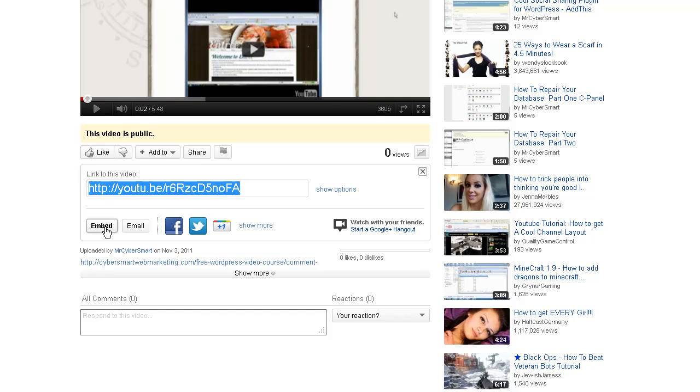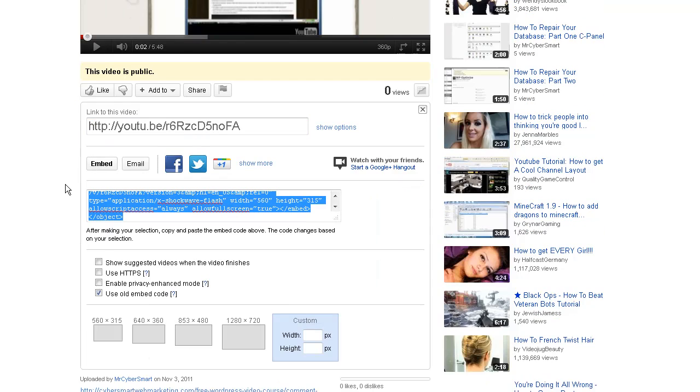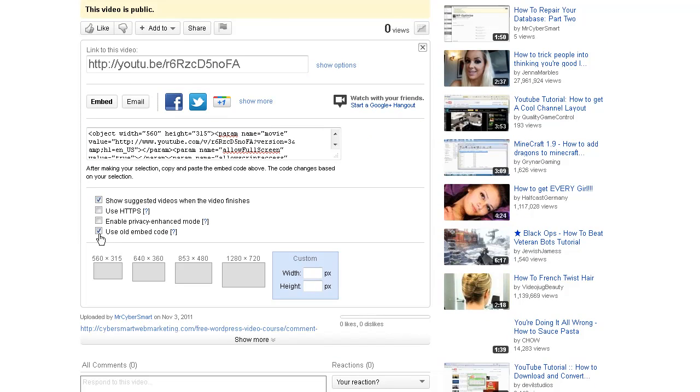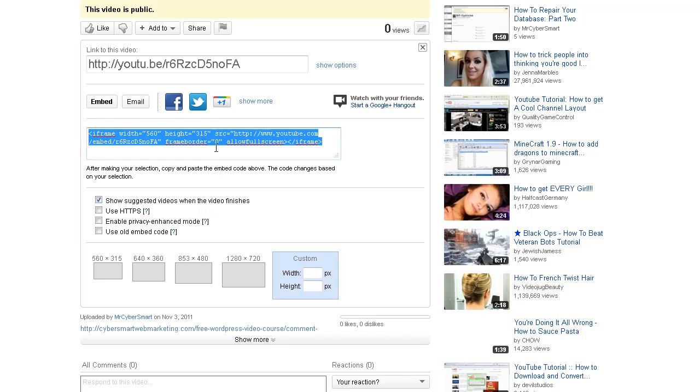But let's say we want to embed this into a post. Normally it's going to be set on this iframe setting, and you're going to copy this code and put it into your website. But let me tell you something about using the iframe code. If you update your blog post or your page that you've put this on, a lot of times that disappears. People have been having problems with that.